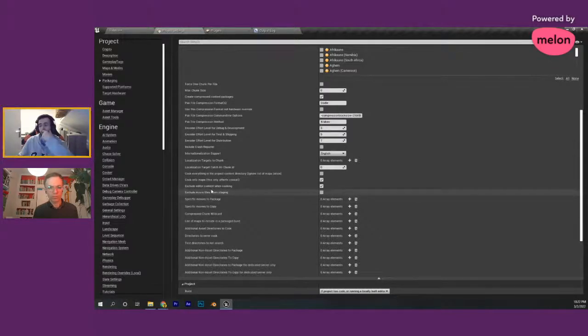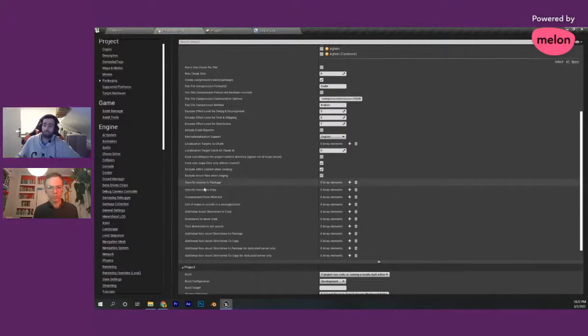Okay, this is related to movies. If you want to exclude movies for protecting your content, you have to specify the movies to package as well, to move them to that protector, which is not something that you would want to use, but this is important.